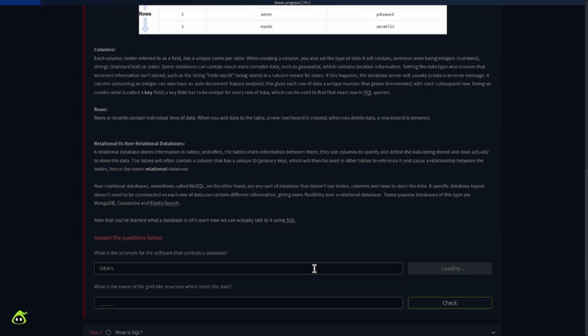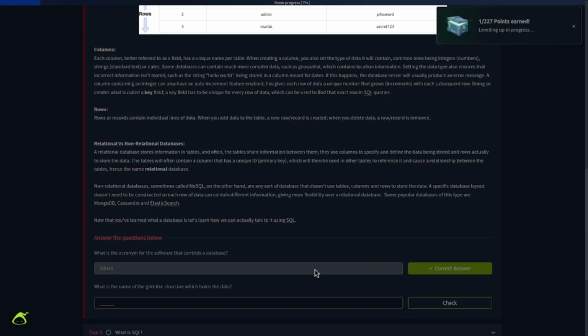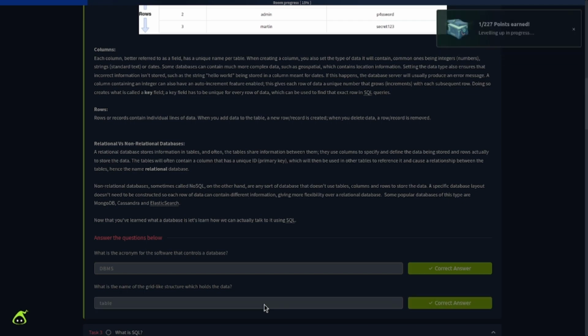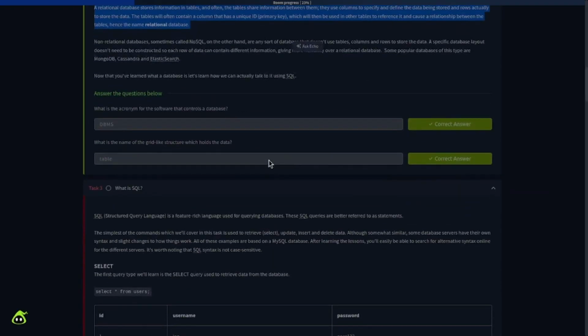Then we have another question: what is the name of the grid-like structure? Grid-like structure meaning it would be a table having different columns and rows to store the data, where each column is given a particular primary key, or a unique ID, we say.